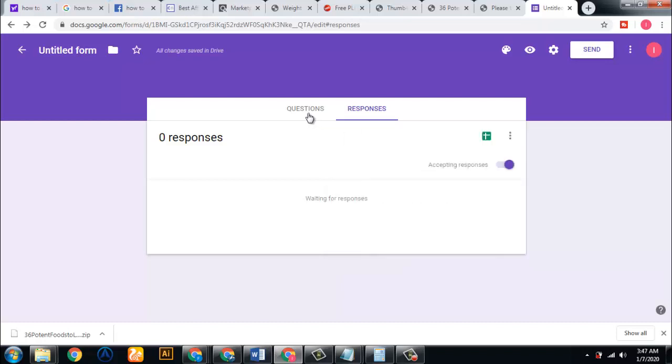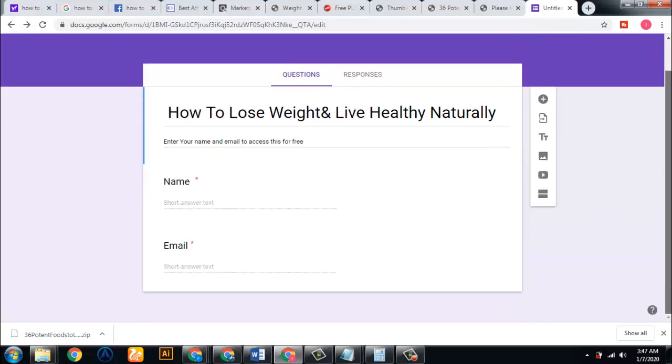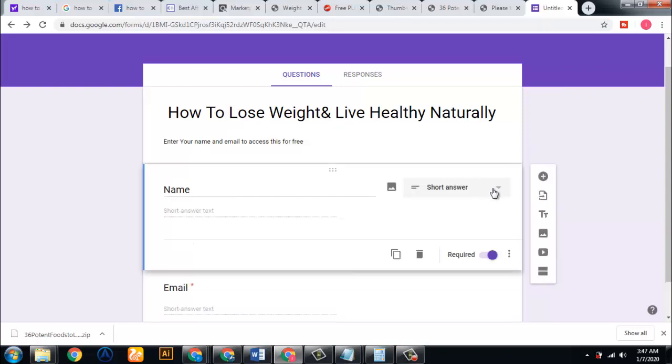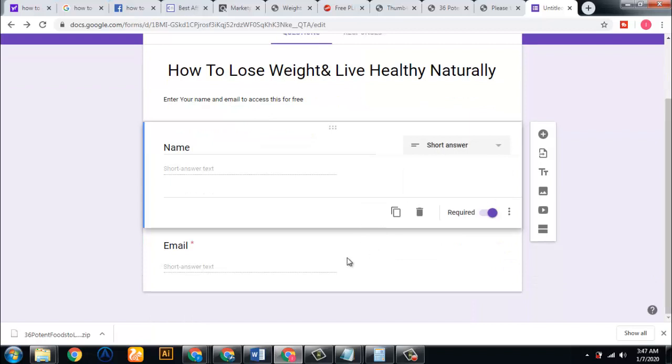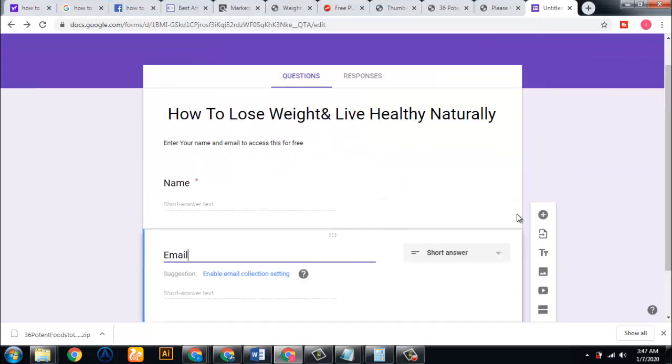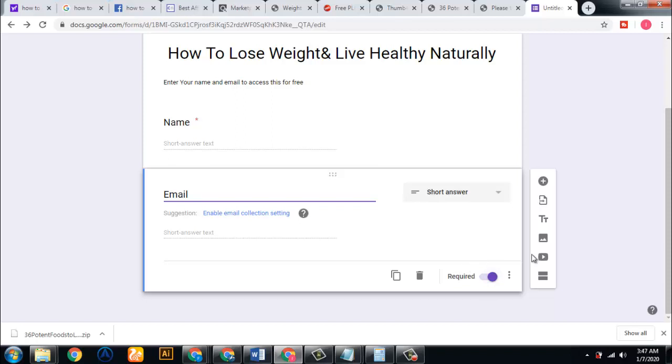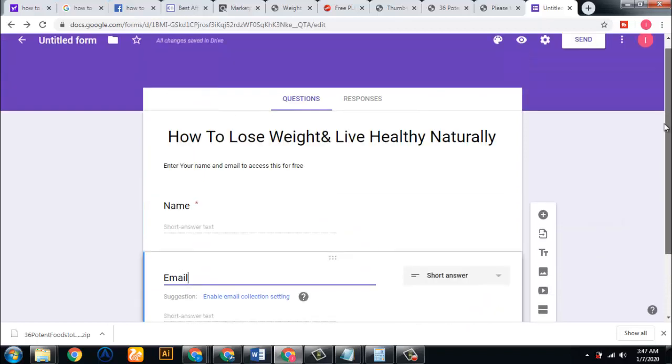So here you have the questions. Always remember to mark each field required, because if you don't mark each field required, you don't know if they filled it or not. So don't forget to always check that they are required.